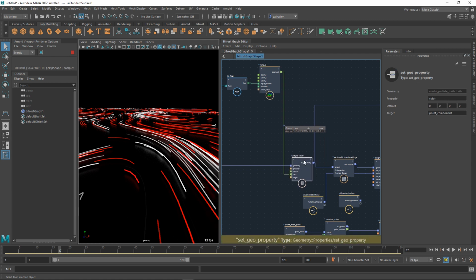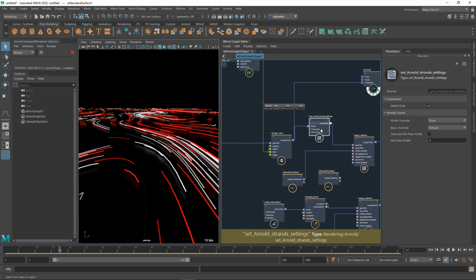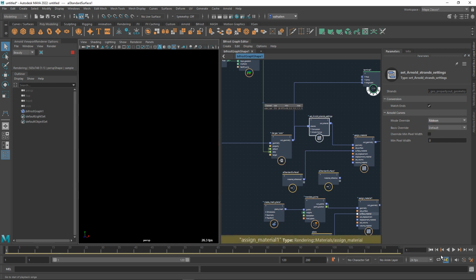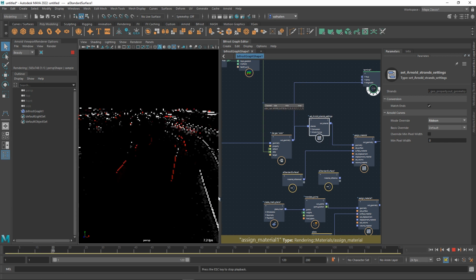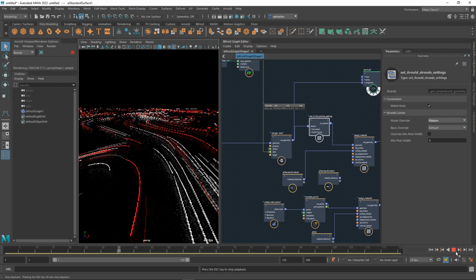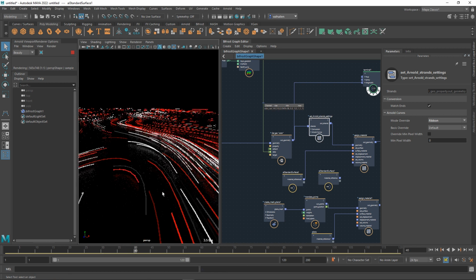Plug that into a set geo color, making sure we remembered the name of our property. Then we set up our Arnold strand settings so that they were being rendered as a thick, so basically as a tube rather than a ribbon. I can change that back and you will see ribbons. Very, very thin ribbons, I believe, because we've set our particle size to tiny.